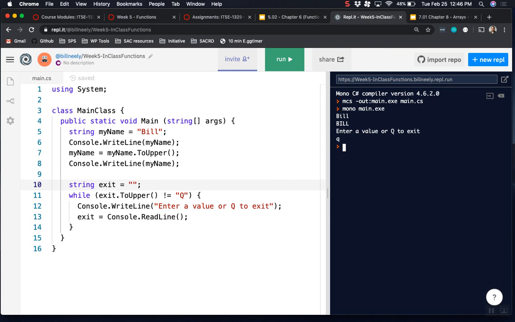So that gives me case insensitive comparisons. It doesn't change the value of exit, it just changes it temporarily so that I can use it in an if statement to do some kind of comparison. In this class, toUpper and toLower, we're going to use them almost entirely for input validation from the user, so that when the user types the exit word or the sentinel value, we don't have to worry about whether they use mixed case on that.